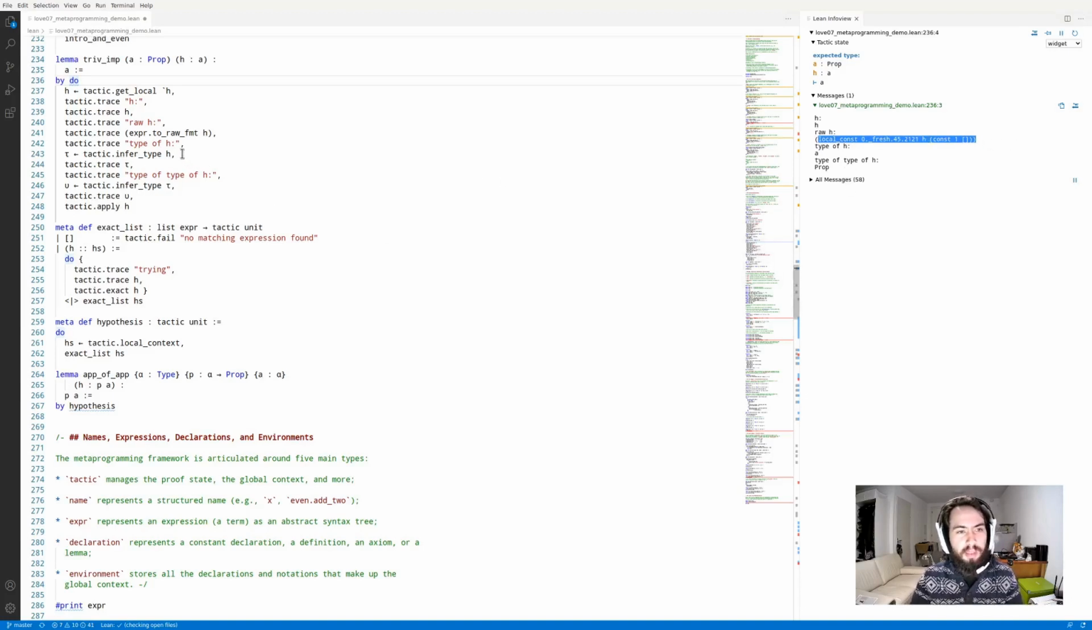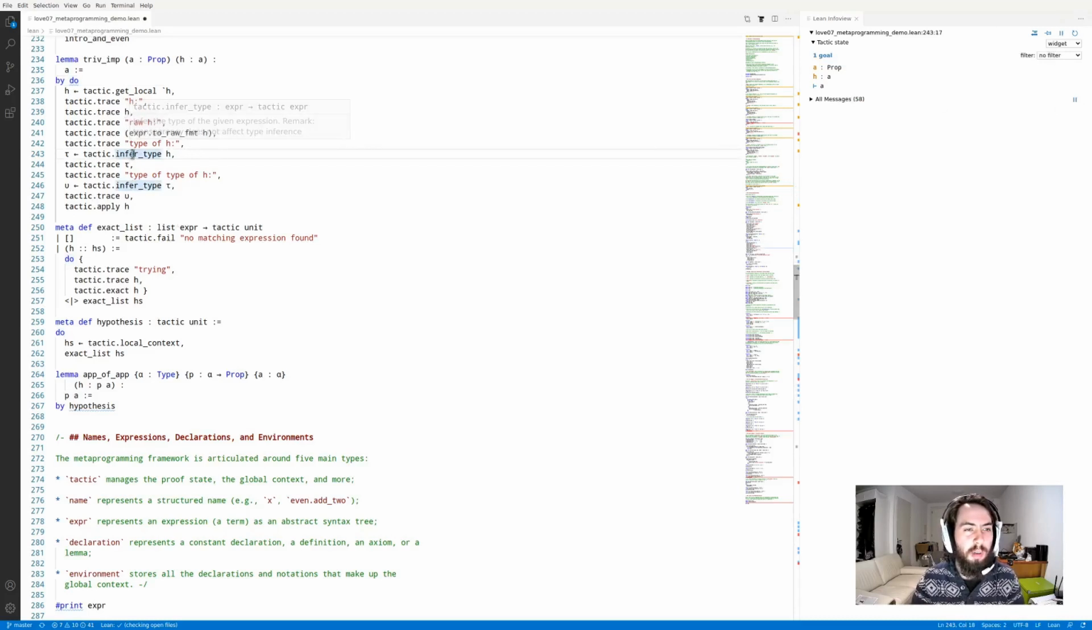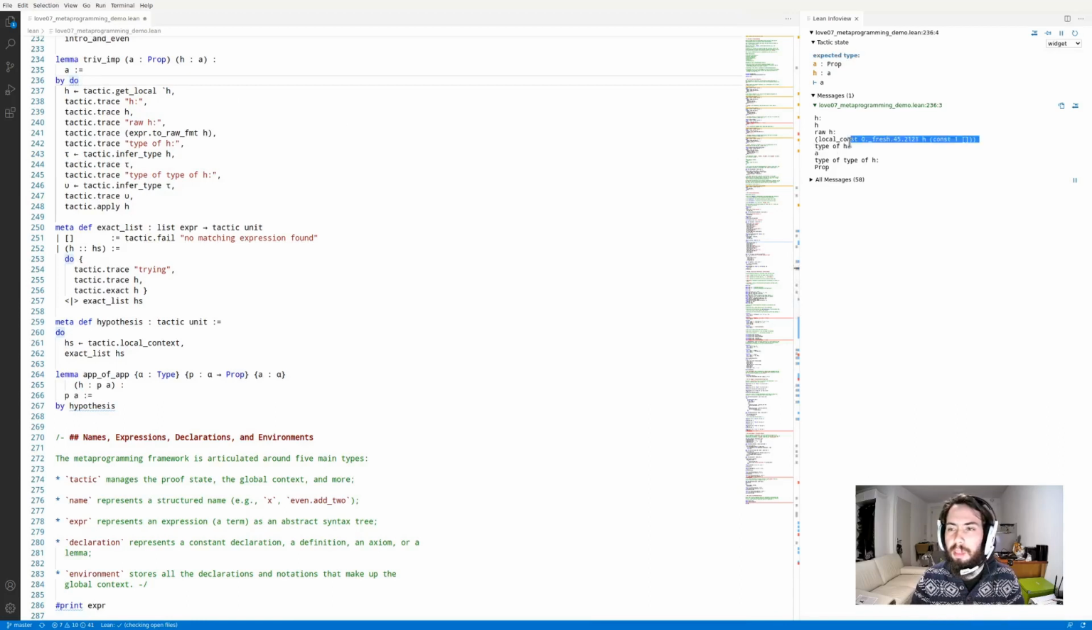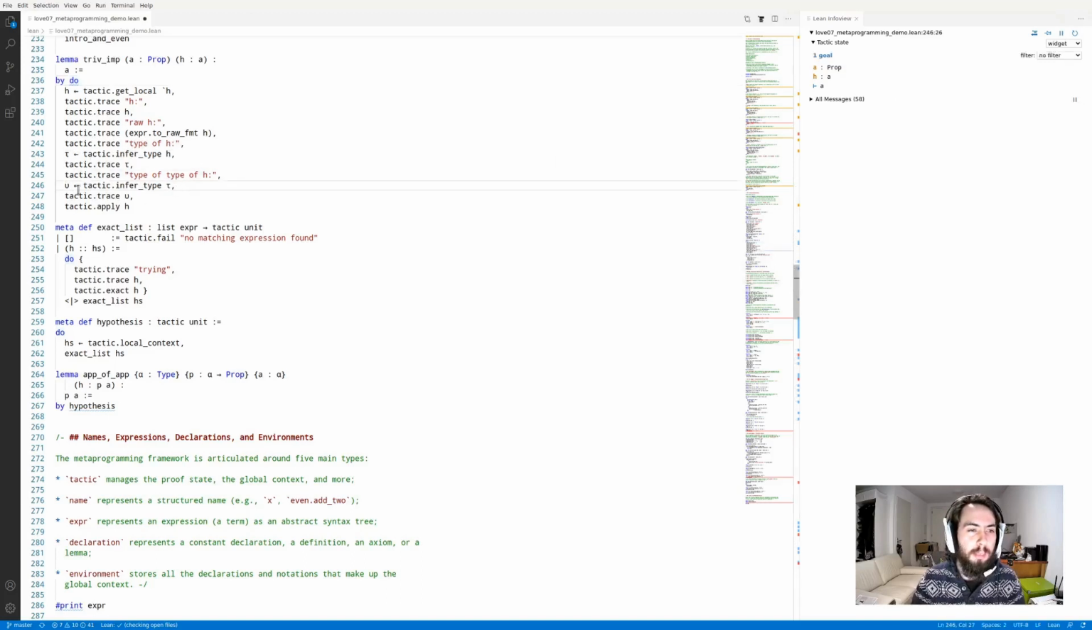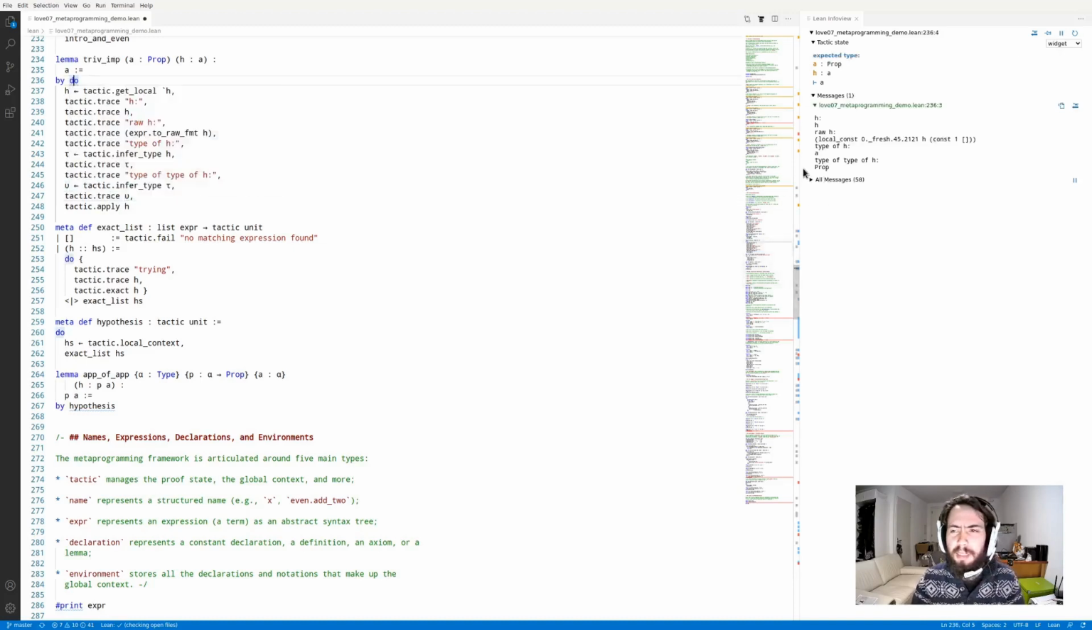Okay, then what we often need to do is get the type of some expression, for example a hypothesis, and we do that by calling tactic.inferType with some given expression, and we get a type tau, and then we can trace tau. And let's look at the output. Okay, the type of h is A, as expected. And then A also has a type, it's a Prop, so we can also infer the type of tau, and I don't even know what that is. It's a mu, okay. Or nu, rather. Whatever. Yeah, we can trace that. And again, we get that the type of h, which is A, is Prop.